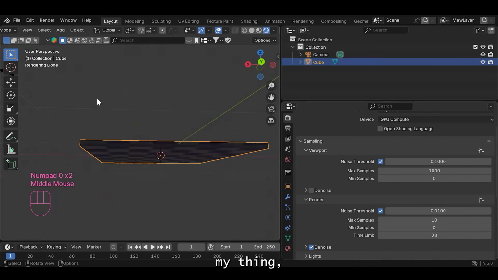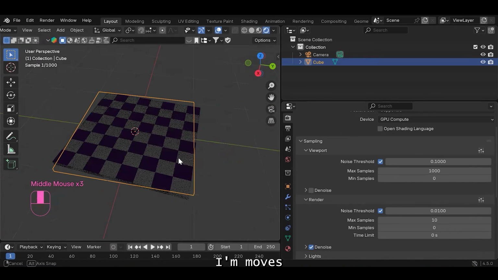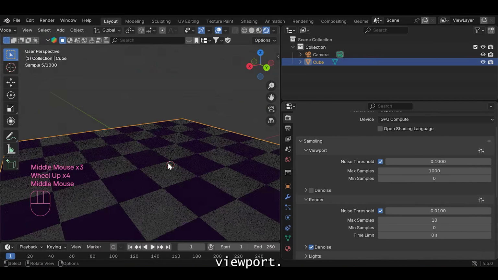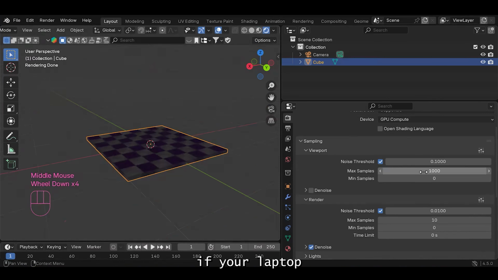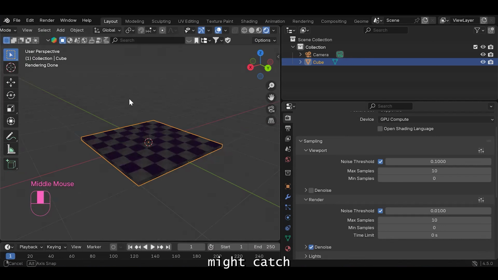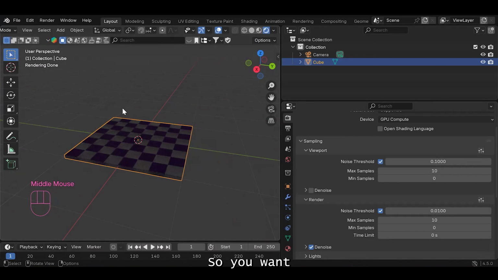If I move my thing, it has to render while I'm moving, so even while I'm working in viewport. And what you'll notice is if your laptop isn't able to handle that, it's going to probably sound like a jet engine. Like the fan is going to be working overtime and your laptop might catch on fire. Just saying. So you want to make sure you just work with capable stuff. So change your settings and there we go.